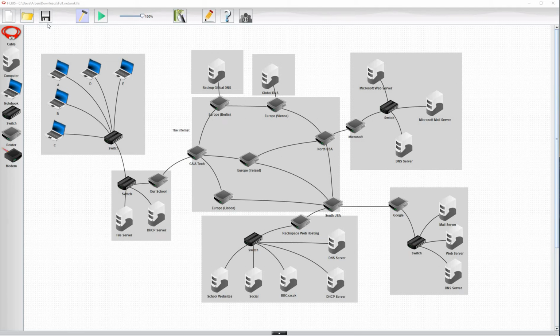Welcome back everyone to part 4 of our lesson, and in this video we're going to be looking at a wide area network. This is a simple representation of the different routers and different servers that exist in the world.